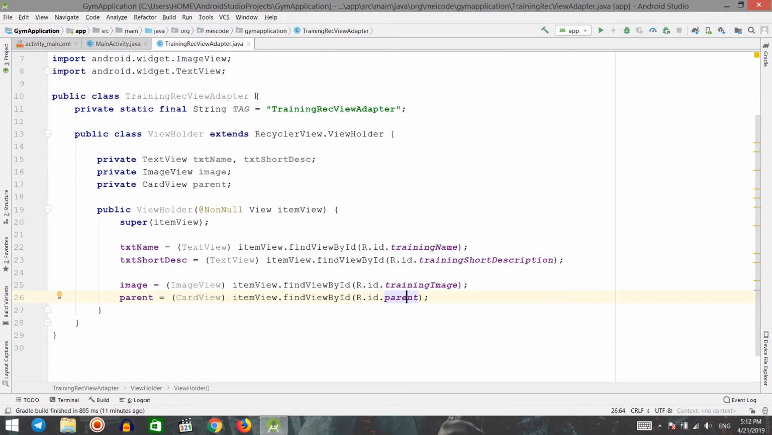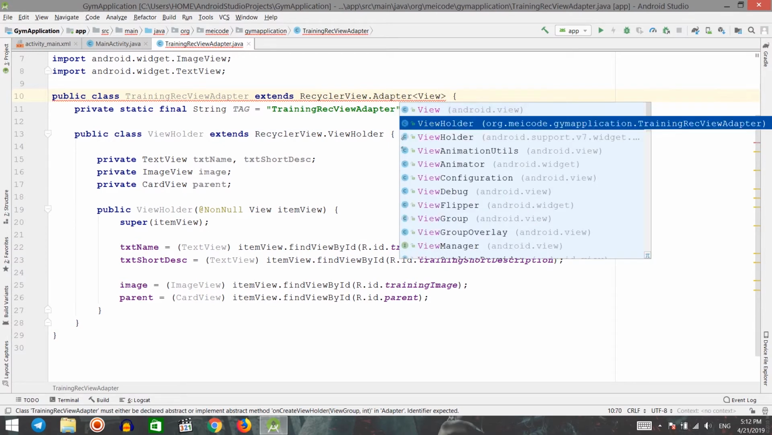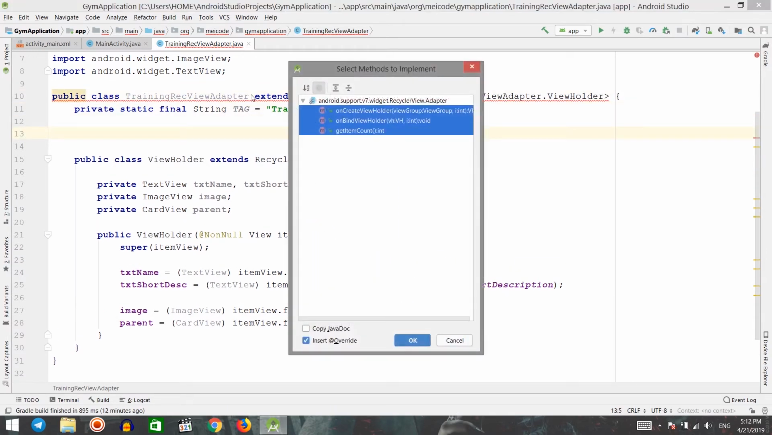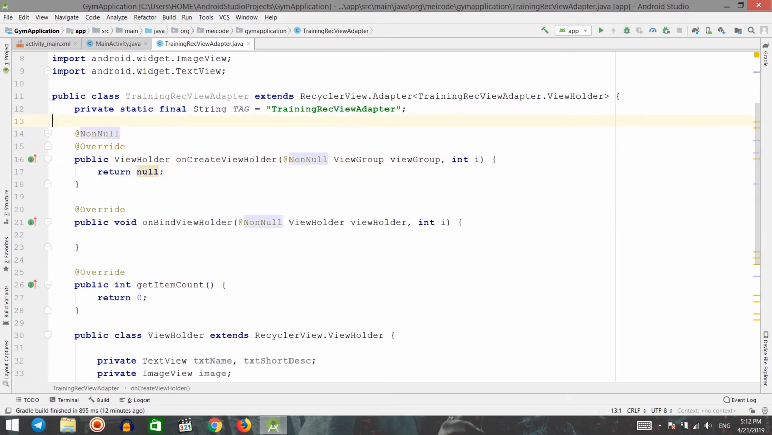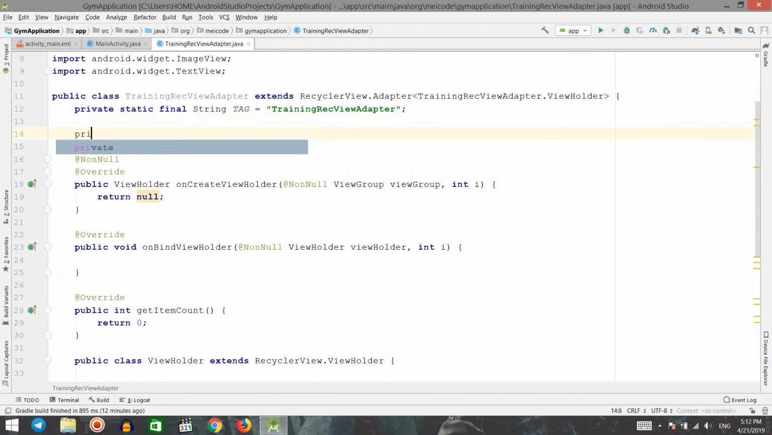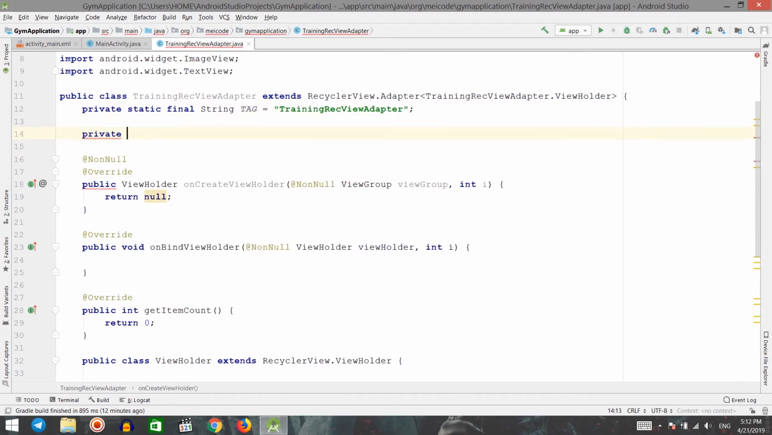Next, I need to extend the recycler view adapter from recycler view.adapter and pass it the view holder that I just created. As you know, I can implement the required methods. In here, I need a context in order to show my images. I need to pass context to Glide. For that, I'm going to receive context.